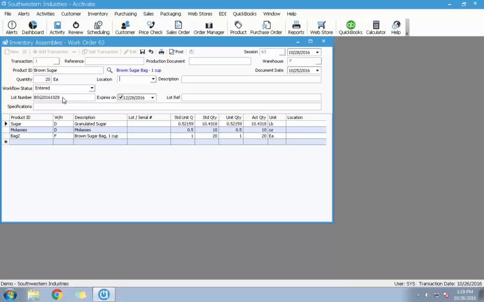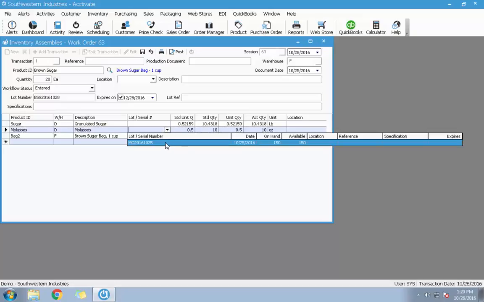And you can see that when you change it to 20, the actual quantity changes based on what the build quantity is. And the actual quantity is over here on the right hand side. And let's select the lot number for molasses. This is the lot that I just received into inventory as of 10/25. And here's the specific lot with the date as well as the on-hand and available quantities.